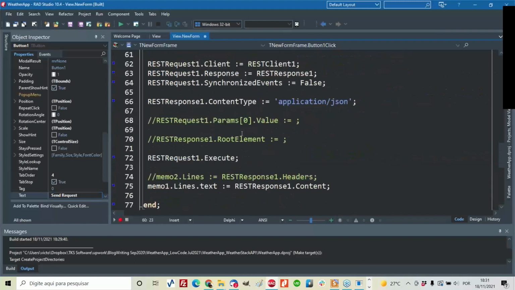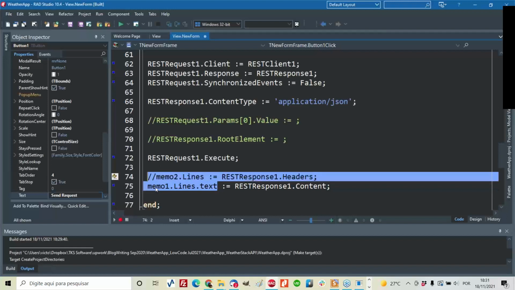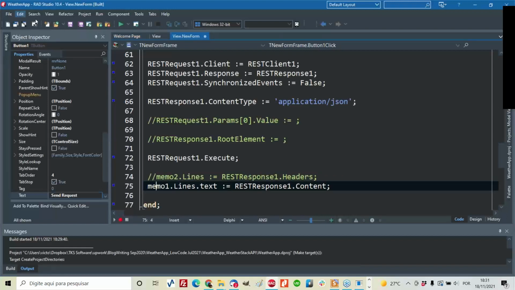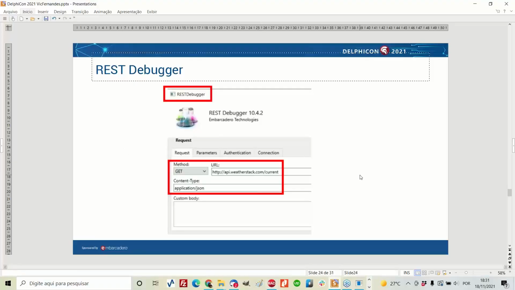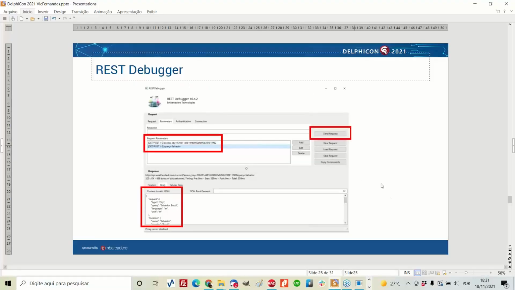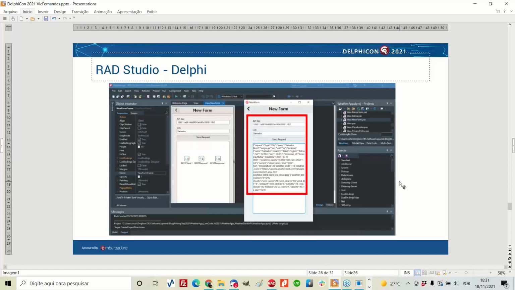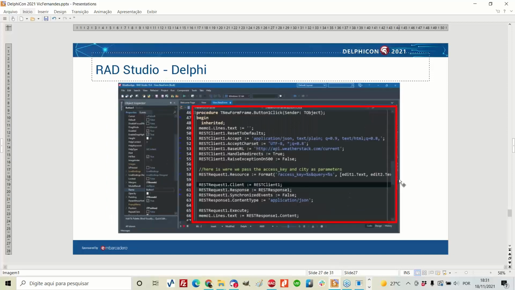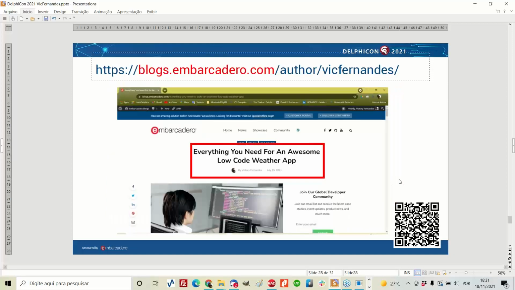Okay, so once we execute it, we wait for the response, and the response is here in this content property, and we add this as text to a memo. So very easy for you guys to play and start doing your project. So everything is here in the PowerPoint, all the steps. I just leave it here for you guys to double check later.